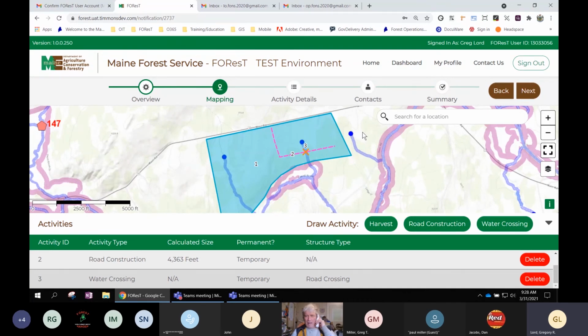Are there any questions on the mapping? Yeah, Greg, I got a quick question. Can we import shape files, like if we do it in ARC or in some other GIS, in the polygon? Yeah, not at this point.